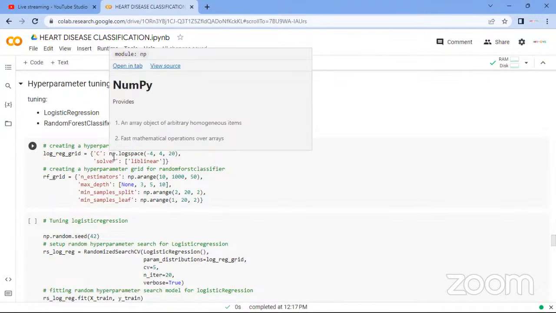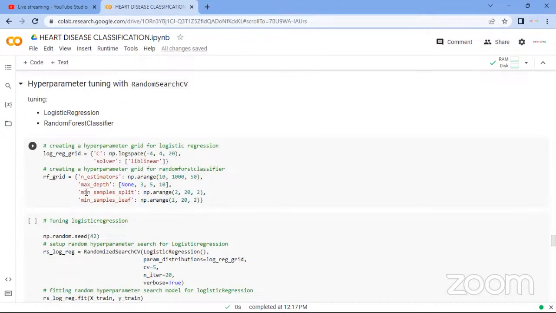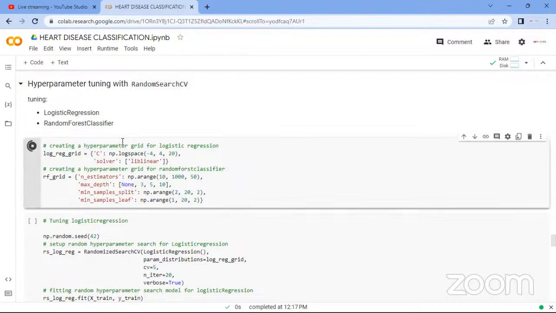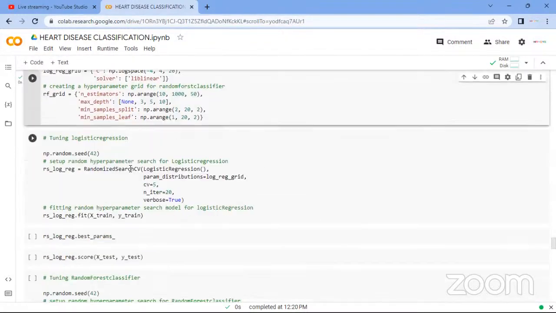Then I'll create a grid of estimators for my random forest classifier. I want to tune the max depth, minimum samples split, minimum samples leaf, and the number of estimators. So this is a grid of the parameters this code is doing. Let's run that.